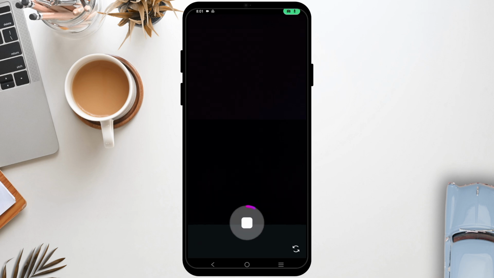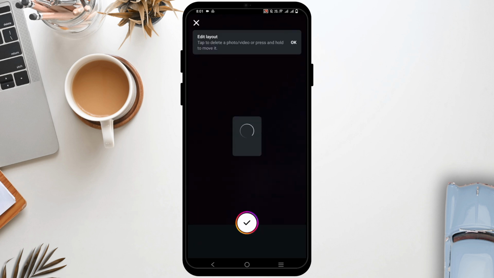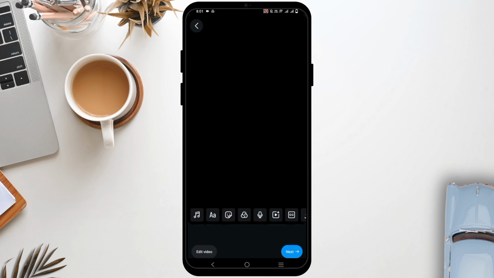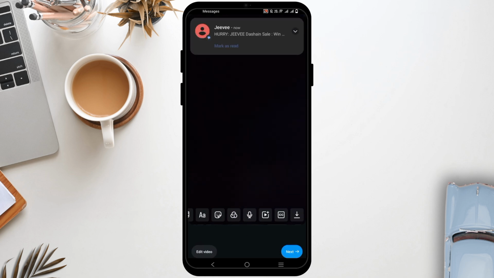Once you have shot the video, you can add stickers, text, and drawings similar to Instagram stories, and then you can post your reel. So this is all for today's video.